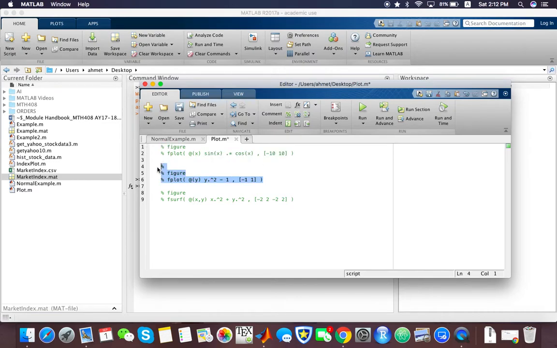In the second example, we want to plot the function, so we are again using the fplot built-in function in Matlab. And you can notice that it doesn't matter which variable I use, x, y, or z, as long as my function definition here in this part is consistent. So my function is y squared minus 1.